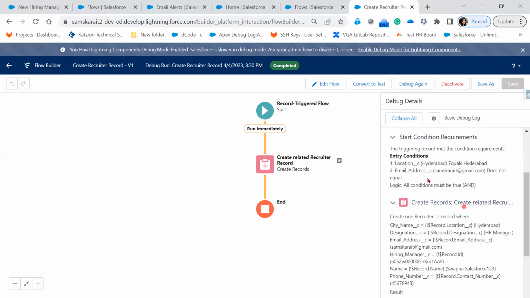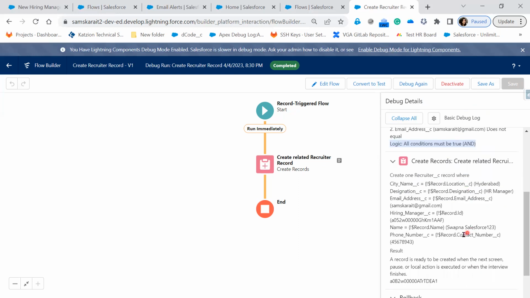And the start condition, that means we have a couple of conditions. And this record met the conditions required. Location is Hyderabad and email address is samskarit@gmail.com does not equal true. And the logic is all conditions must be true. And this is true. So that's the reason it went to the next element, which is called create record, create related recruiter.